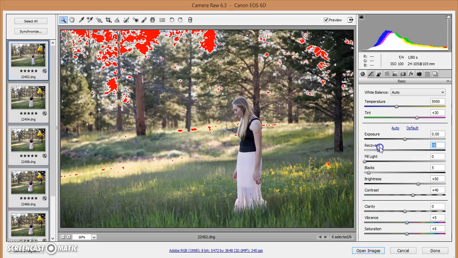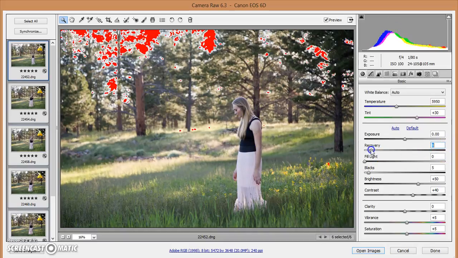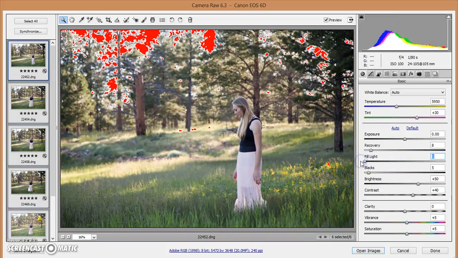But as you'll notice, the farther to the right we get, the less contrast we have in our picture as well. So I'm going to be careful with that. Okay. Fill light, I don't generally use, but that's going to pull out all of the dark areas and those shadows. You'll lose a lot of contrast that way.